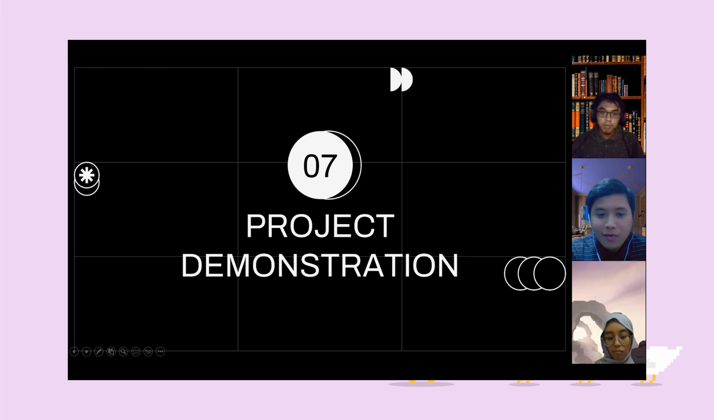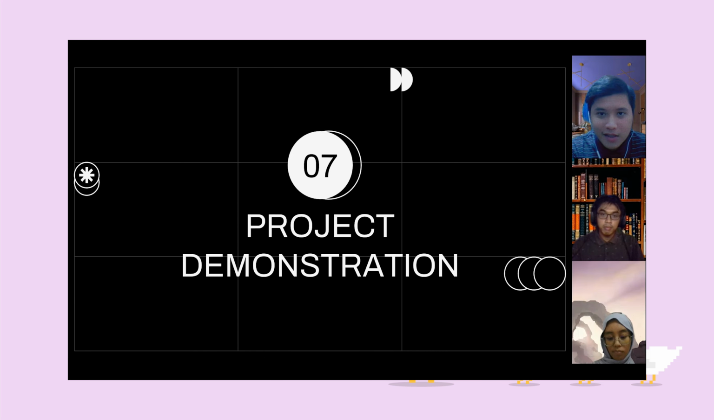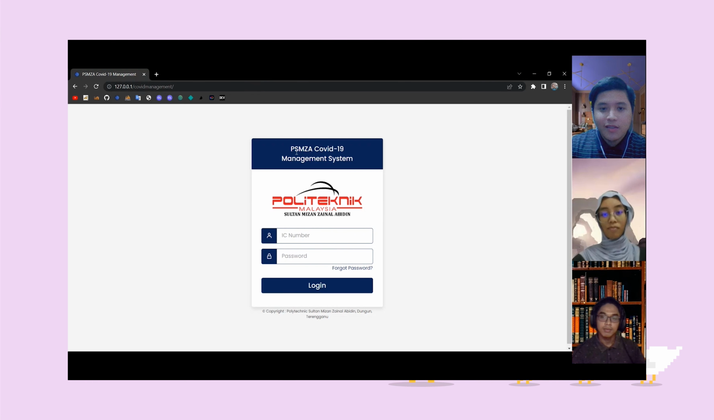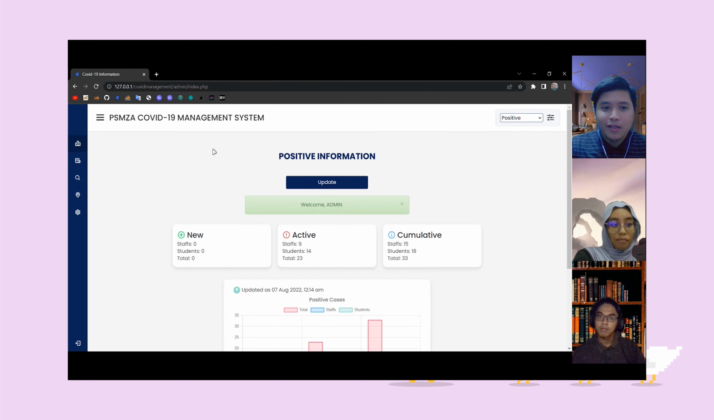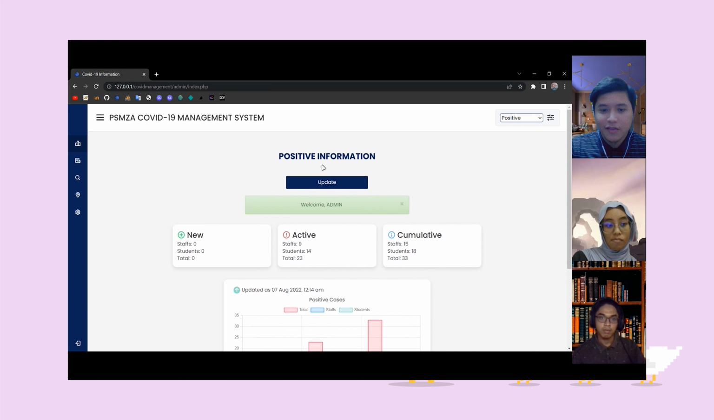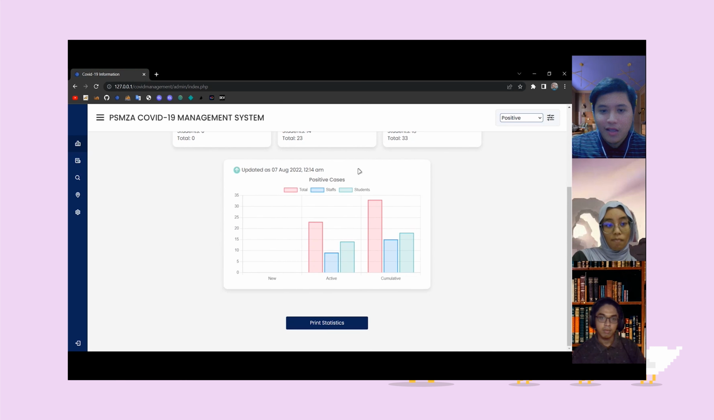For the last part, we proceed with project demonstration. So for project demonstration, this is our login page. The first user we log in is admin. So after admin login, it will direct to our main page. On this page, it will show the new, active, cumulative cases for positive case. We also include the graph for positive cases here, and we can show the specific information.